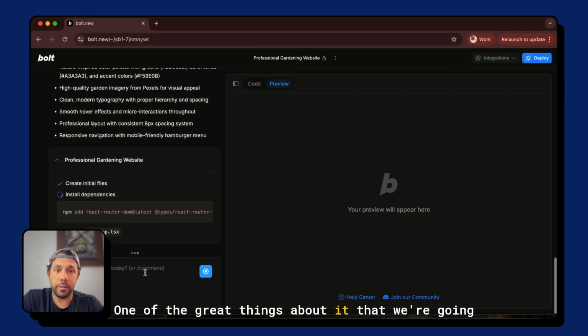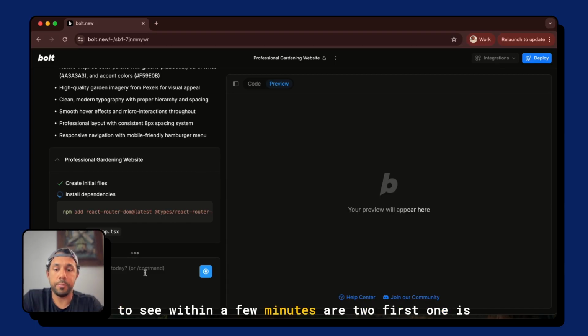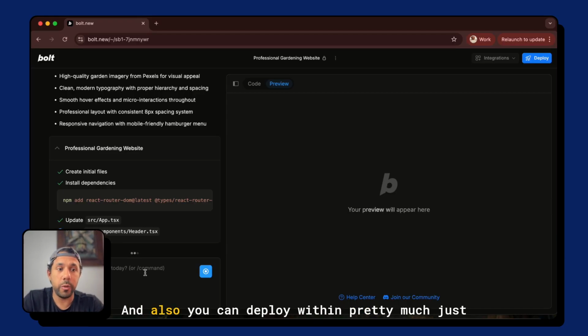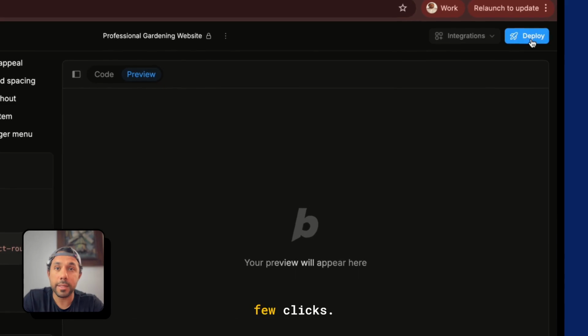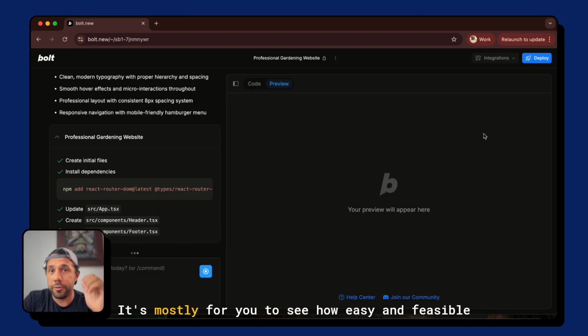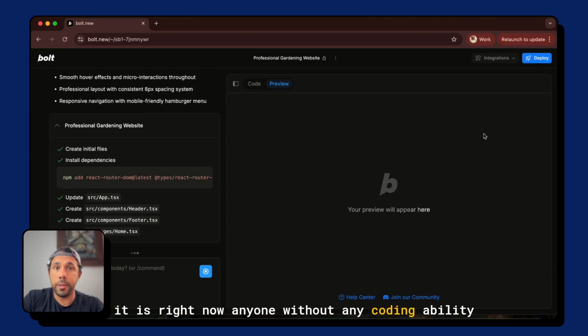One of the great things about it that we're going to see within a few minutes are two. First one is you can easily interact and point to where you want to make changes, and also you can deploy within pretty much just a few clicks. I'm gonna make maybe one or two adjustments and then deploy, just for the sake of this video not getting super long. It's mostly for you to see how easy and feasible it is right now for anyone without any coding ability to create such a landing page or website. Of course, when you do it for the first time, it's not gonna be as good as for the third, fourth and 20th time, but you have to do it first once, right?